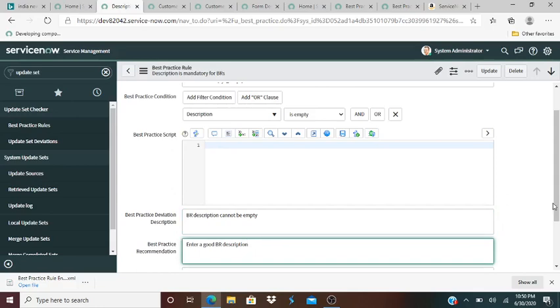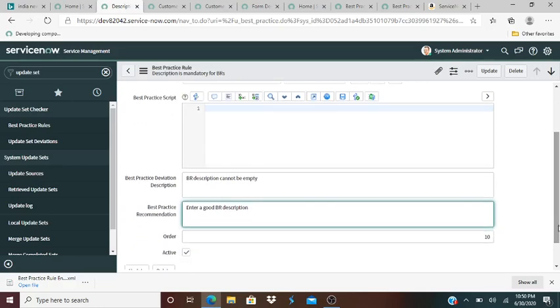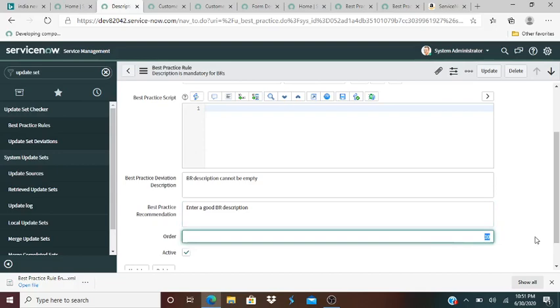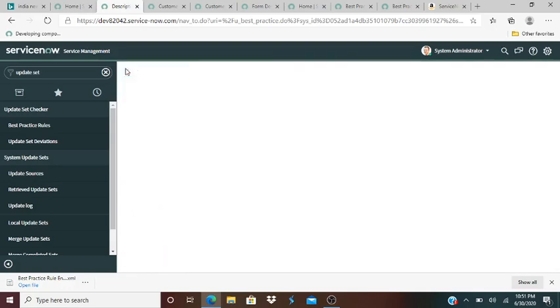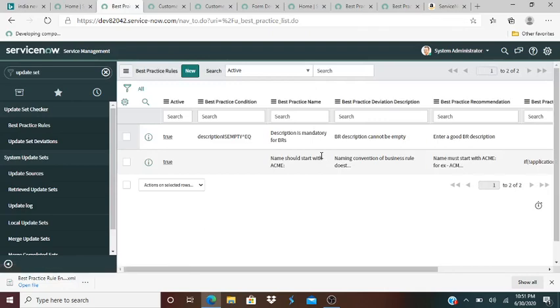So that's the recommendation. That's also shown to the developer. I'll show you how it appears and how the developer can use this information. Order is basically the order of execution for this rule, and active flag is to make a particular rule active or inactive. Okay.